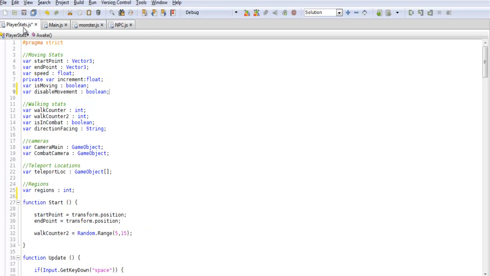So first, I guess I should be saying we're going to be adding a different variable to our player stats, and this will be called disable movement. Now what this is going to do is while we're talking to an NPC, we want to make it so our player cannot move around while they're talking to this NPC. We want to keep them still. And so that's how we're going to implement that.